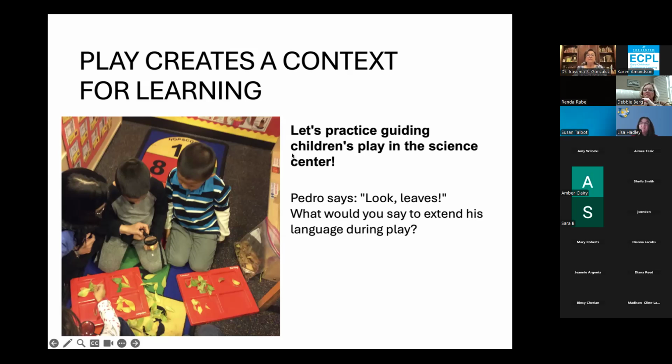Where did these leaves come from? Where did you see leaves today? Thank you, Susan. How many leaves do you think we have on this tray? I love these ideas you're sharing. I see the leaves too. Let's feel them. And then remember, we want to extend the language. Let's feel them. How do they feel? Because we want to continue those serve and return conversations.